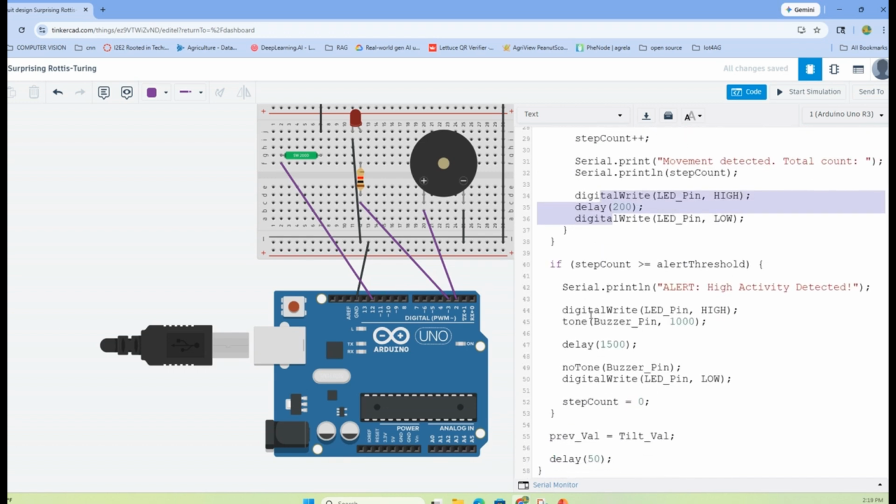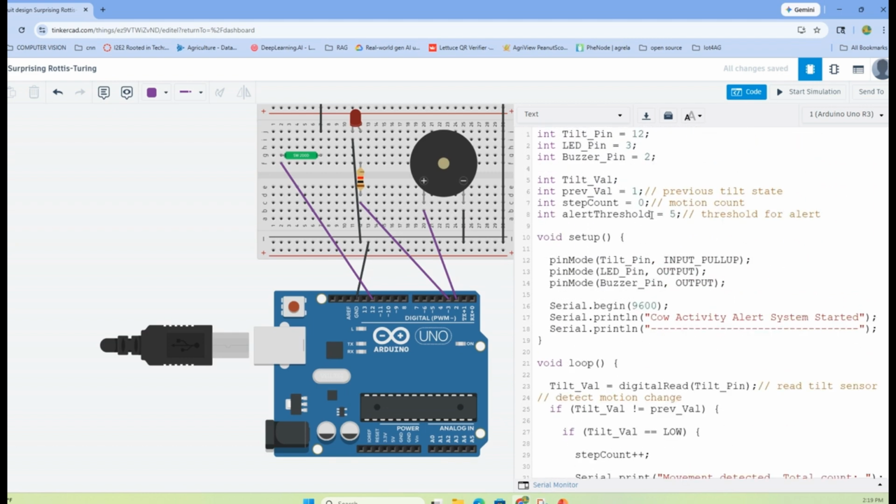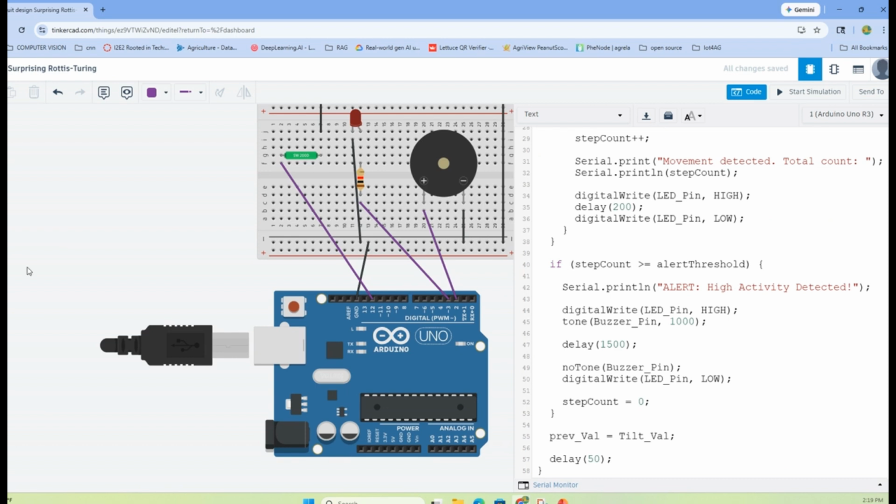Next comes a very important logic where we are going to set a threshold. So if stepCount is greater than or equal to alertThreshold, you can see that the alert threshold value here is set to 5. If the step count value is greater than or equal to alertThreshold, we are going to check whether the threshold has been crossed. If the threshold is crossed, we are going to trigger the alert, and the alert is, we are going to sound the buzzer.